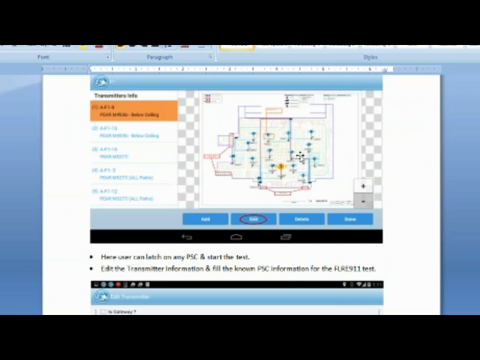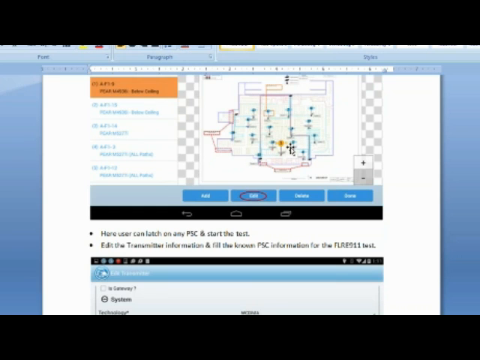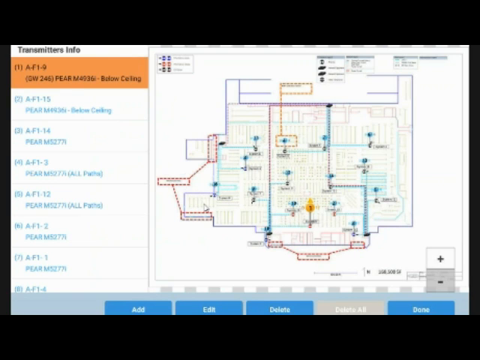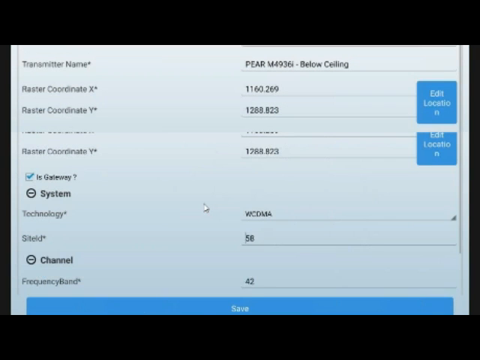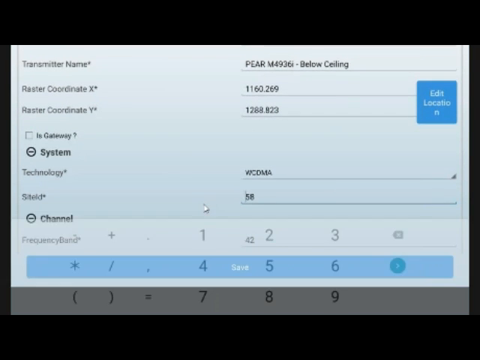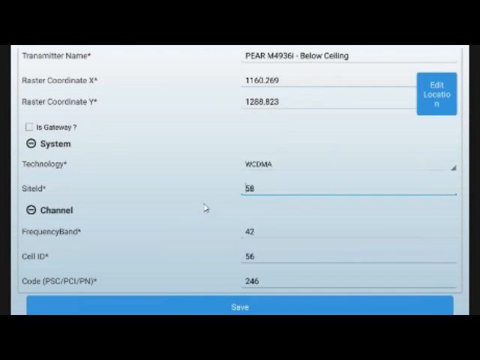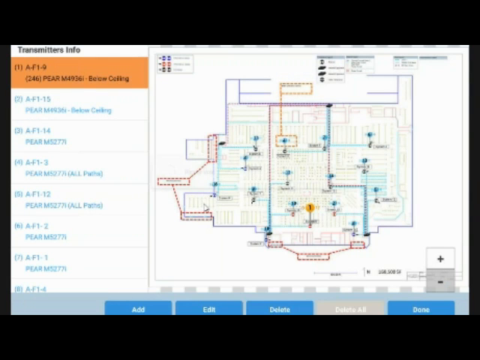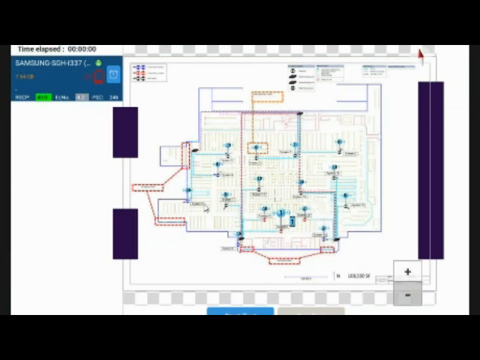So in this section, you don't need to create any gateway because you are not doing any exact test. You are just doing a normal test of E911. So I'm going to edit the information and I'll remove the gateway from this. Right now my PSC is showing 246. I click on save after making all the changes, click on done, and I'll start the test.